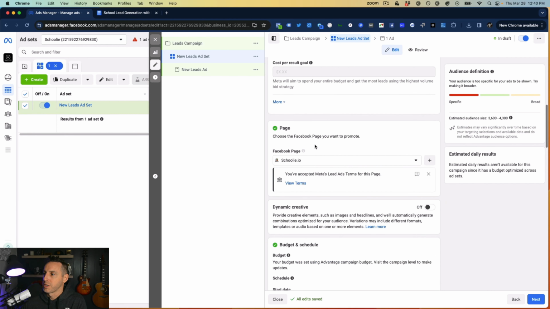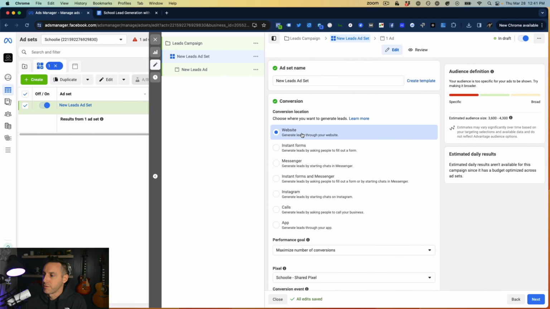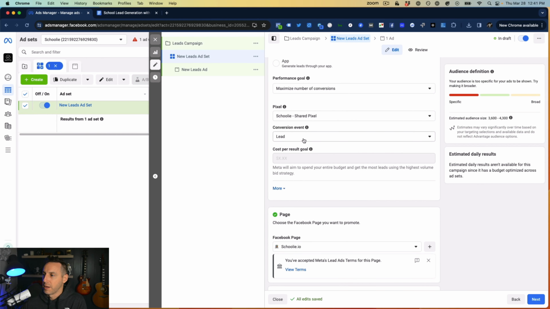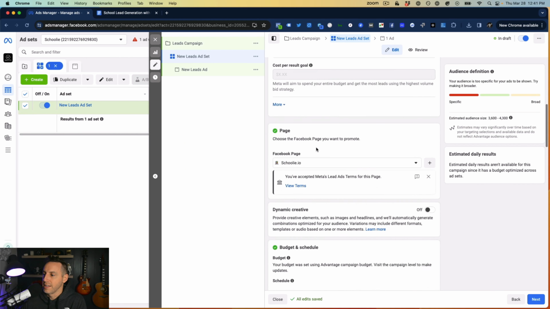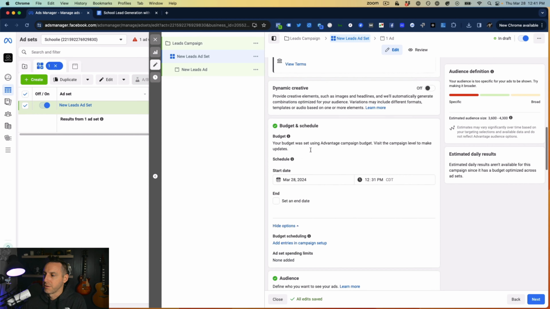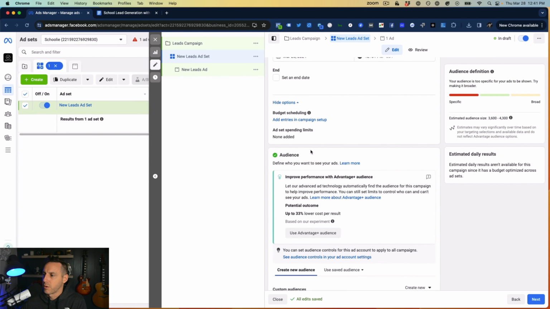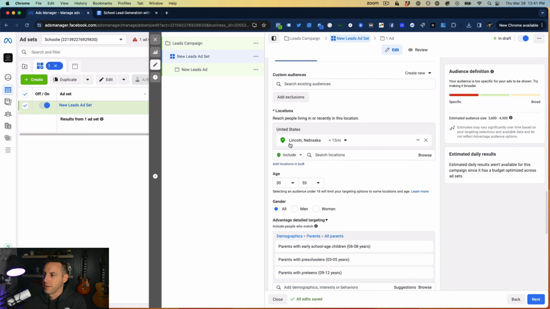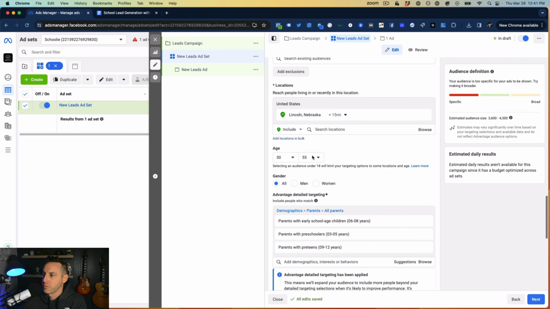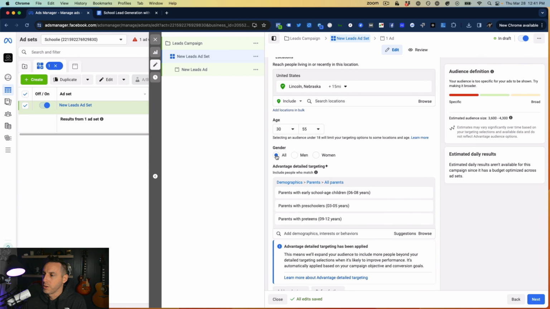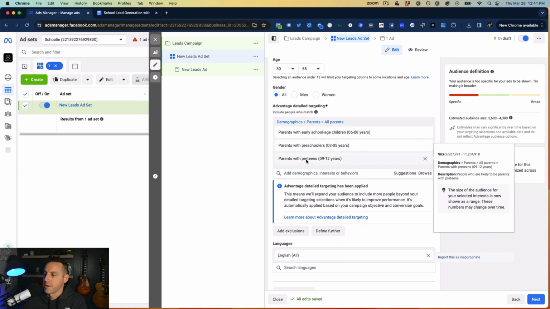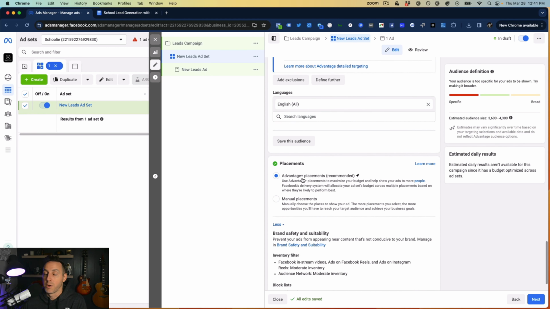We'll just go through this one more time. This needs to be optimized for websites. The pixel, my lead event is the conversion, or the conversion event is a lead. I have my page. I've ticked my terms. I have my time window when this is going to start. I know who I'm targeting. It's people living in Lincoln, Nebraska, within a 15-mile radius, ages 30 through 55. I'm going to target both men and women. They're going to be parents, and they speak English, and I'm going to target them on all platforms that Meta contains. So next, I'm going to click Next.